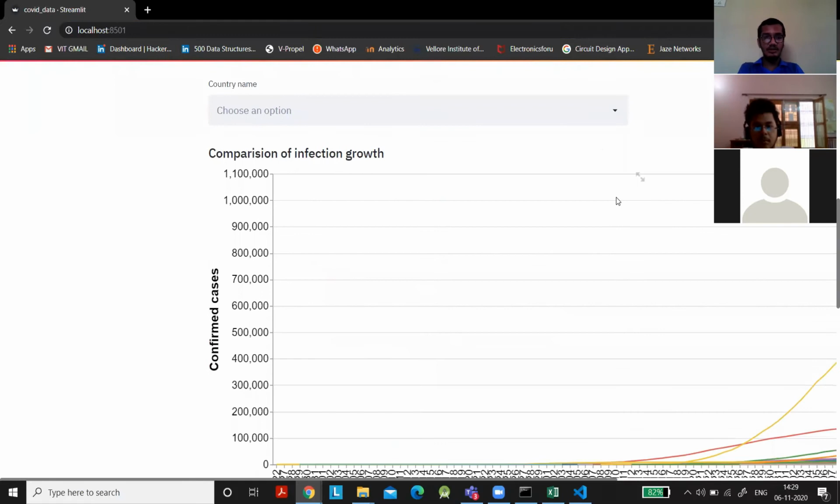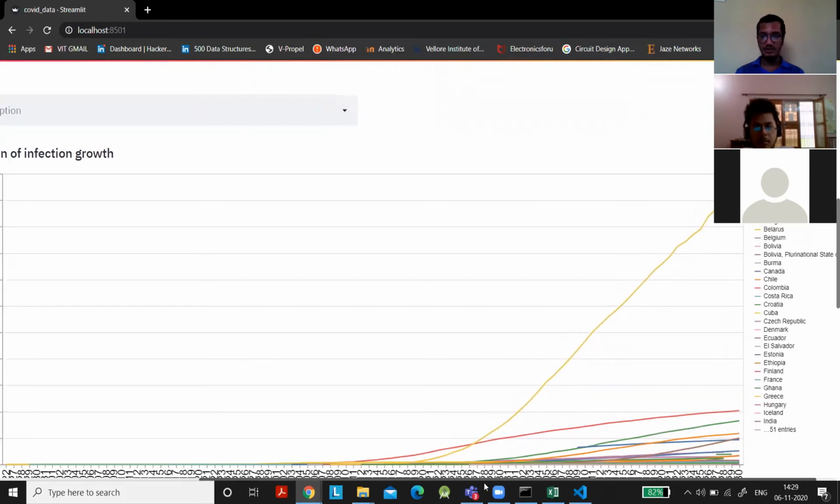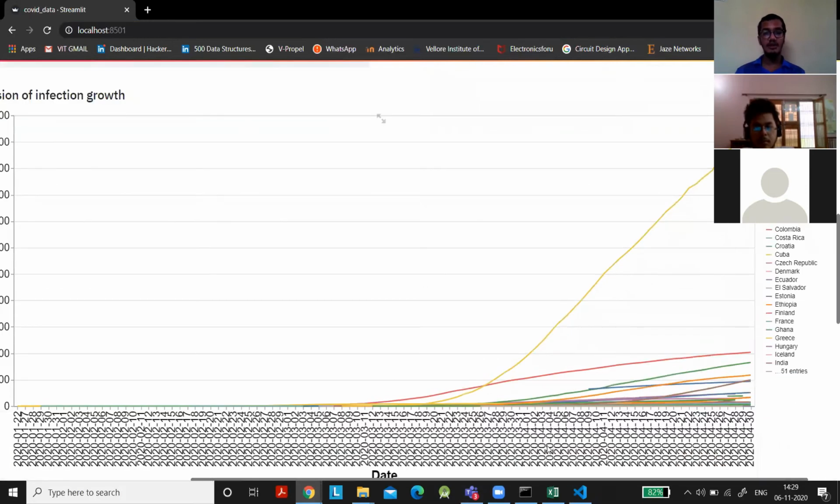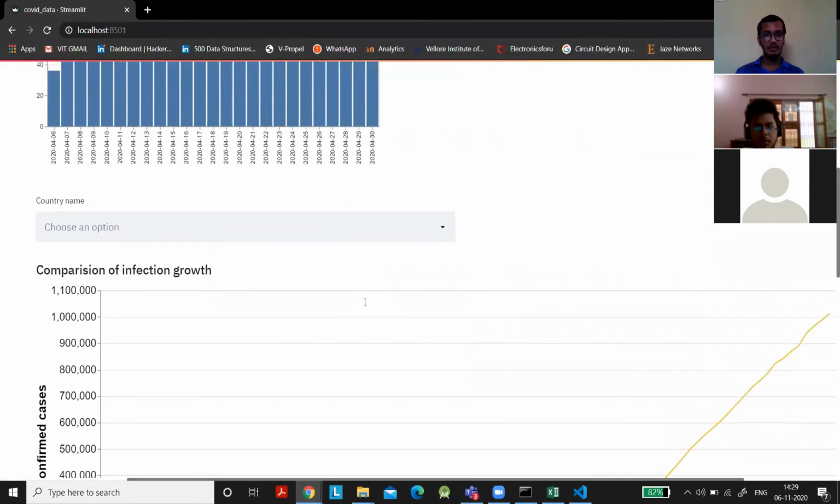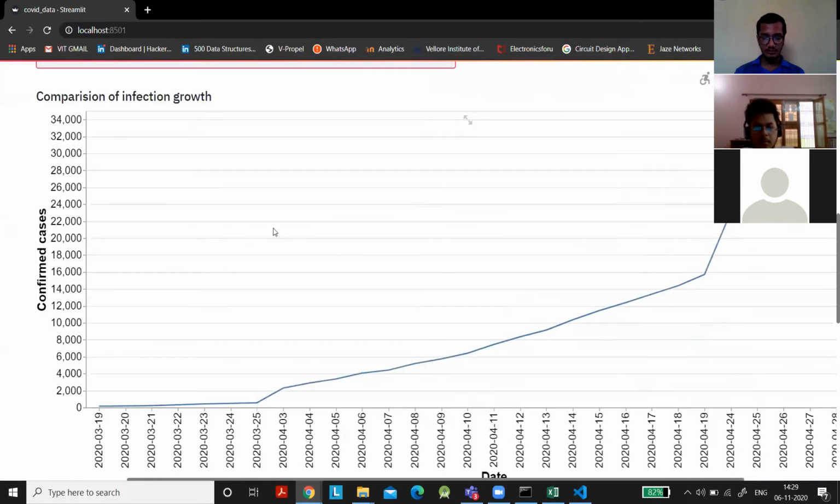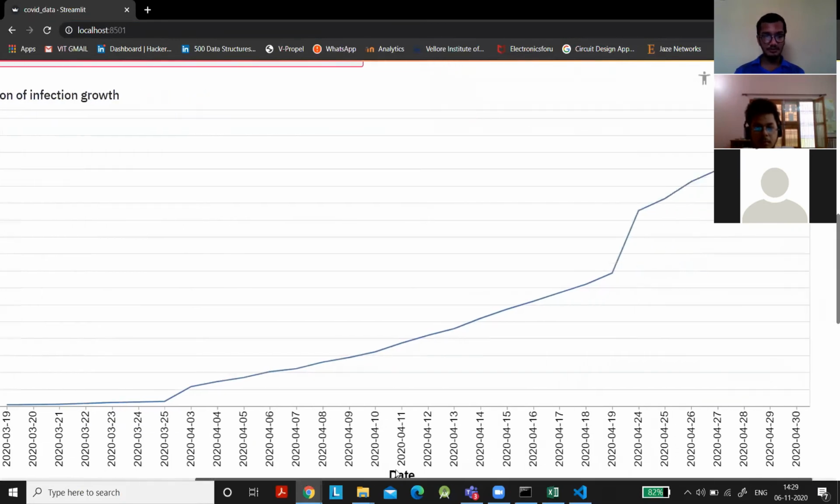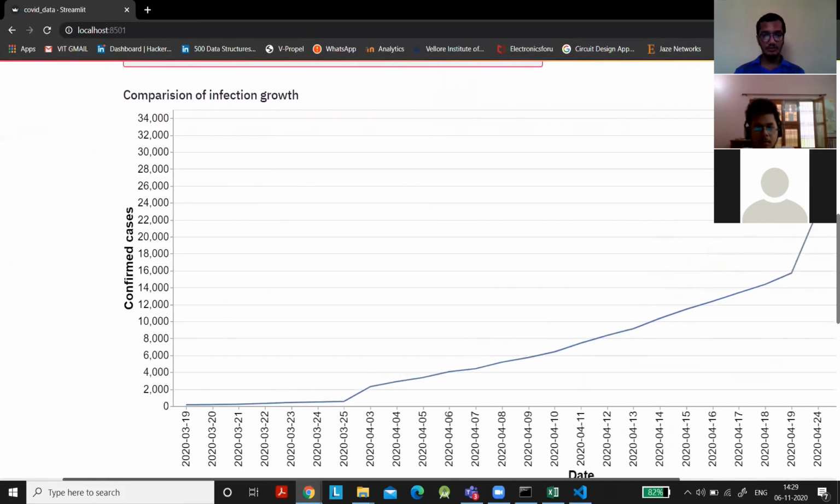Yeah, so this is the graph which has an option of selecting a country. Initially it shows the line graph of all the countries, but if you select a country from the drop-down menu, you can get individual cases in that country according to the dates. This was done using Altair charts.